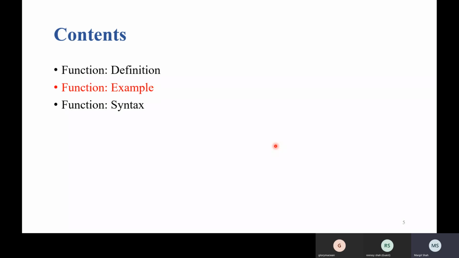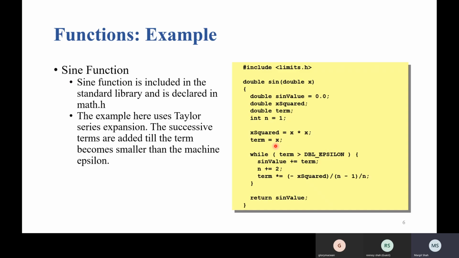Now let's see a small piece of code, an example of a function. Here this is the sine function. The sine function is included in the standard library. It's already there, and is declared in math.h. So suppose we would like to work with the sine function, we need to include the math.h header file, right? Now here they have included the limits.h header file, and they define the function by themselves.